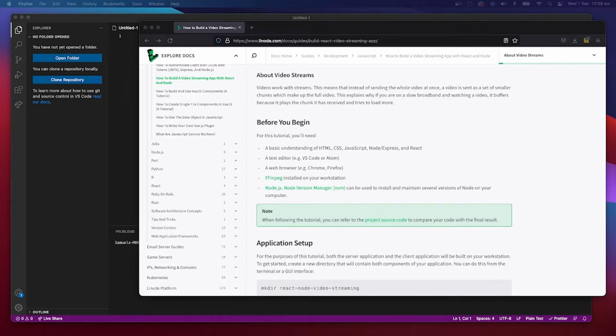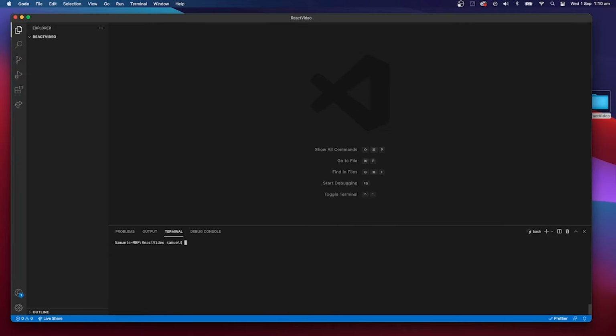Alright, let's get started. To get started, we're going to create a new directory that will contain both components of our application. So we're going to make a folder for the server, and we're also going to make a folder for the client side. First, I want to create a folder called React Node Video Streaming. Then I want to cd into that folder. Now that we're inside the project folder, we then want to make another folder called server. Then I want to go into the server folder.